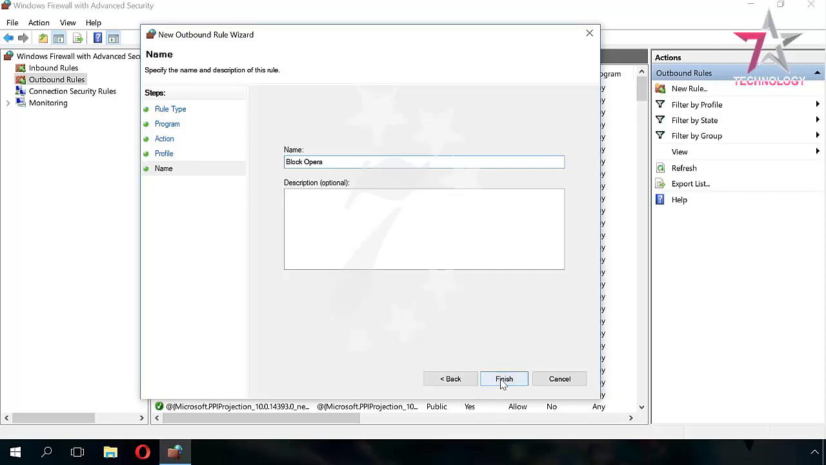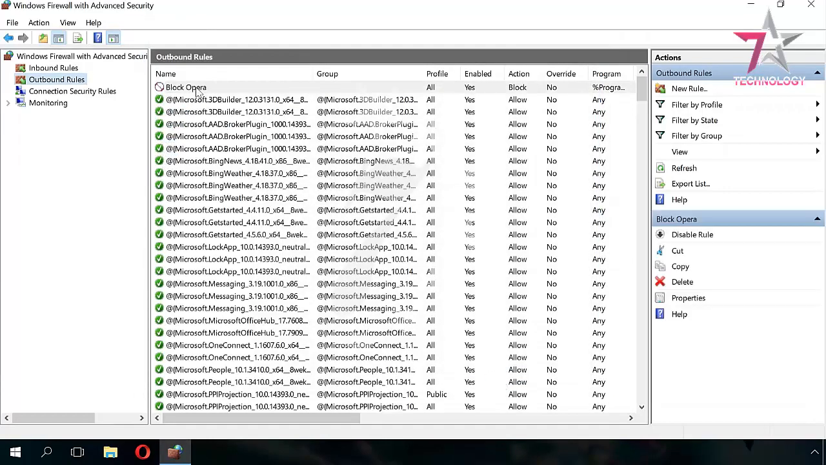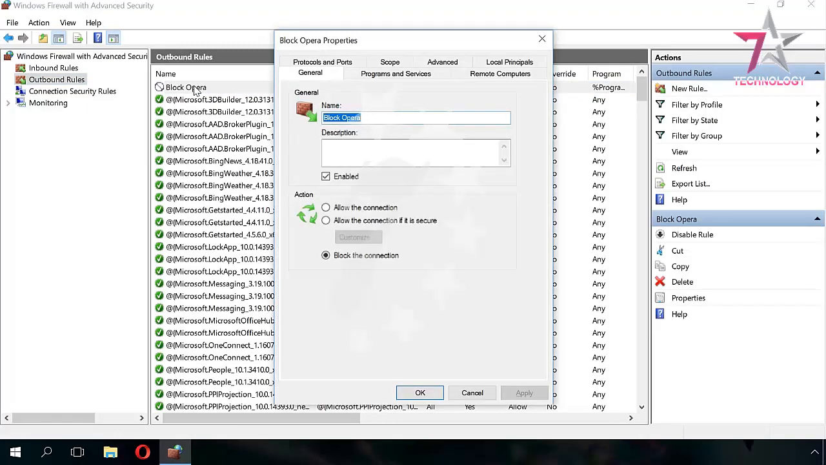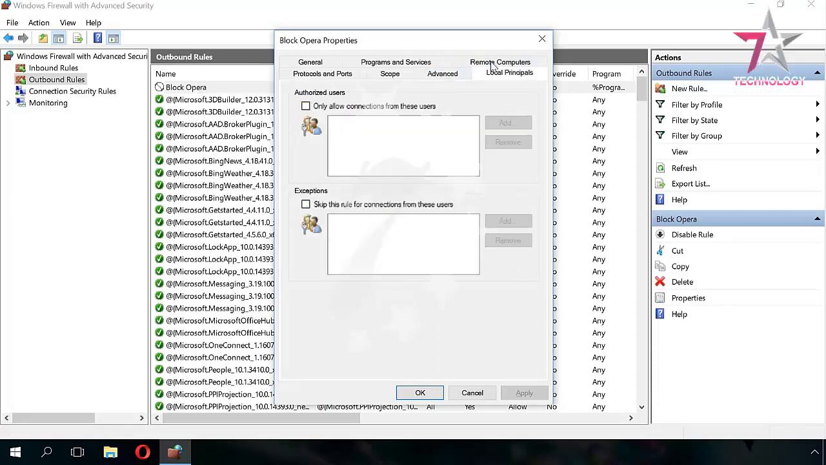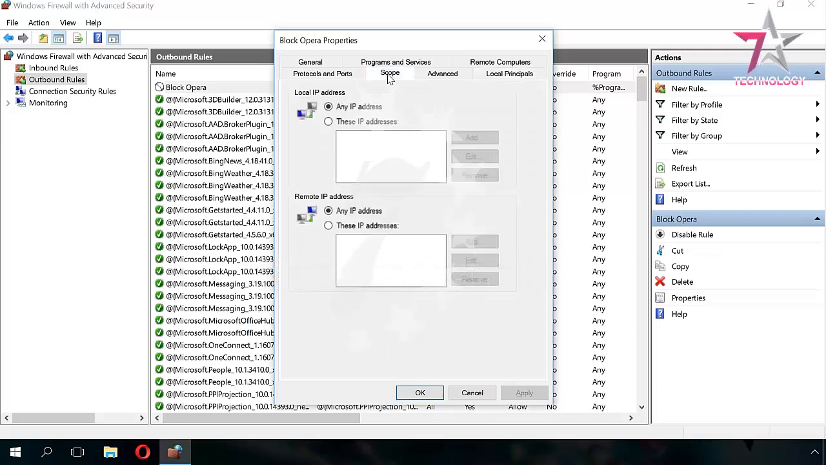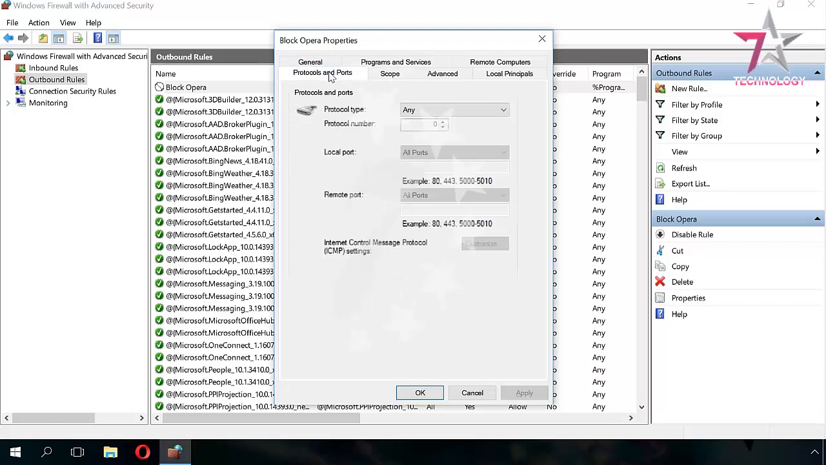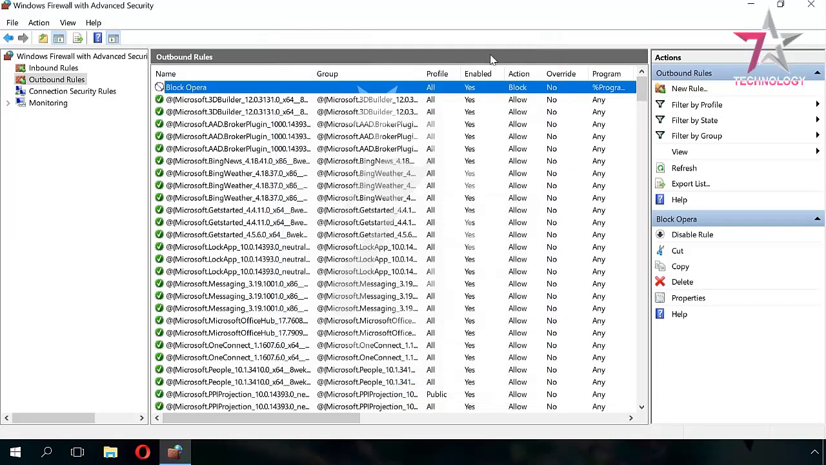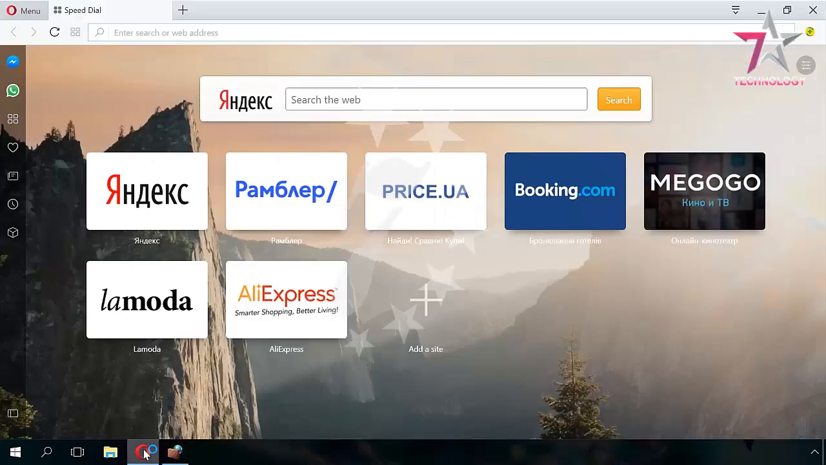Now there is a new item on the Outbound Rules list. You can double-click on it to edit it. For example, you can specify the users for whom this rule will apply or not, or decide that only a certain protocol should be blocked, TCP, and so on. Blocking will start as soon as you create the rule, so you don't have to log off or restart. Start Opera and go to the website google.com to make sure the connection is blocked.